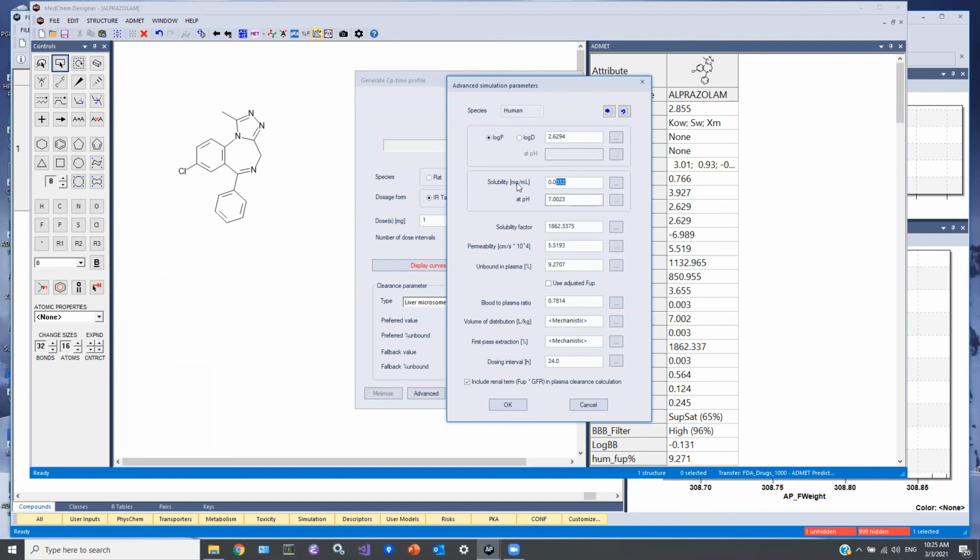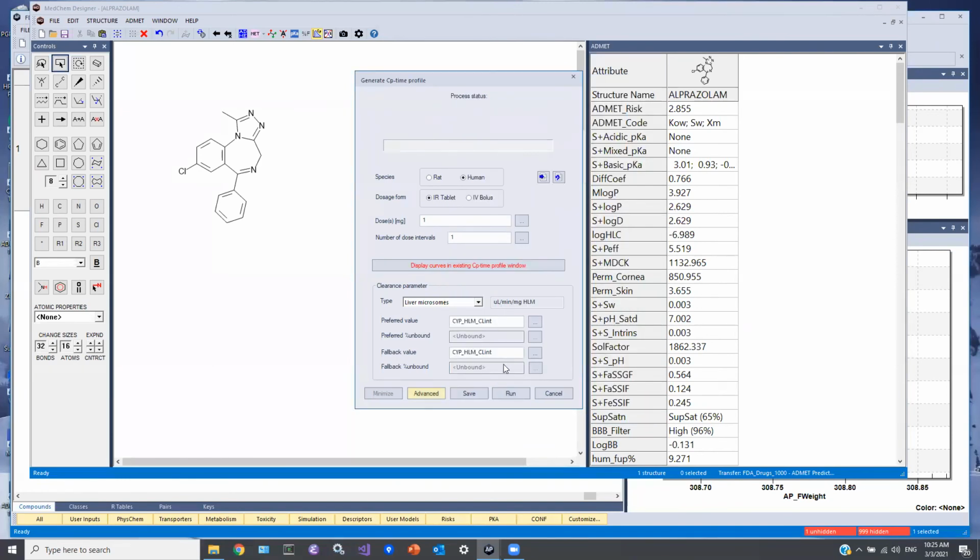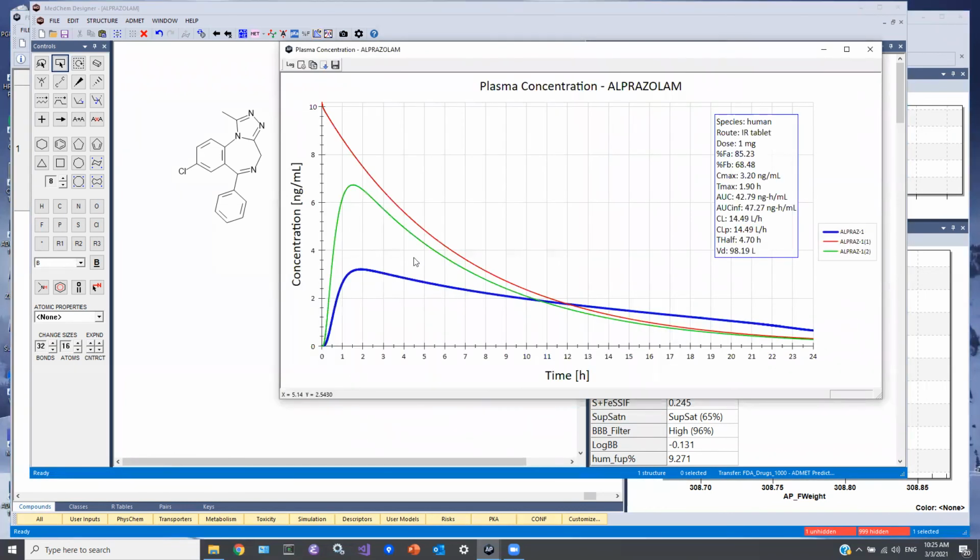So for example, if I took solubility and increased it to 0.03 milligrams per milliliter to see the effect on the simulated CP time. Again, this is the default oral dosing, and then this is the result of a pretty significant increase to the solubility. So you see a large increase in the Cmax.